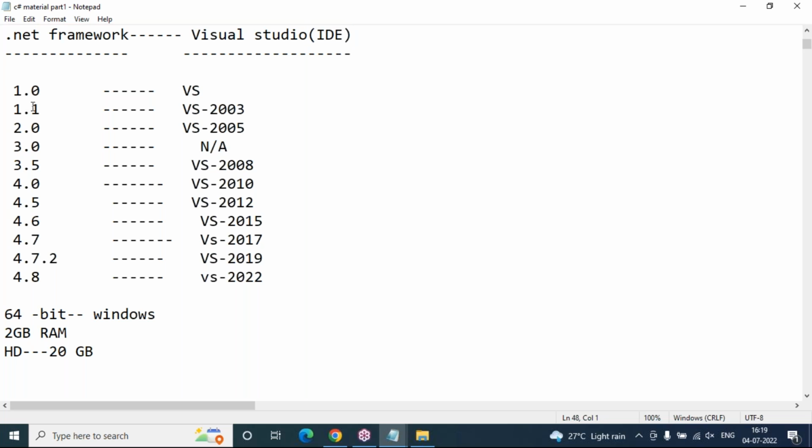As I said, the first version of .NET Framework is 1.0. Microsoft released .NET Framework 1.0 in the year 2000. At that time, Microsoft released the Visual Studio editor, VS. 1.1 is VS 2003, 2.0 is VS 2005, 3.0 not applicable, meaning at the time of .NET Framework 3.0 there was no new Visual Studio version. They recommended using Visual Studio 2005.